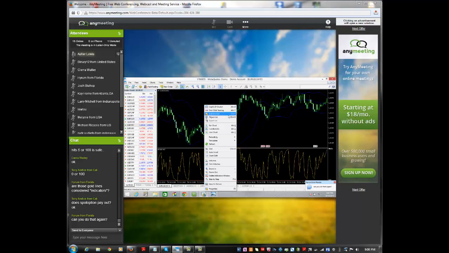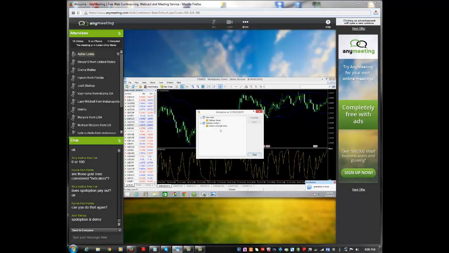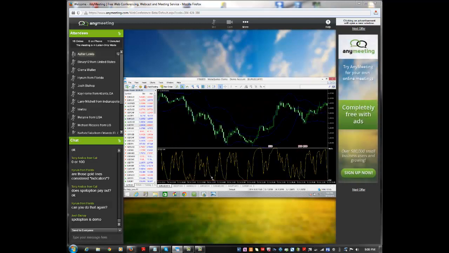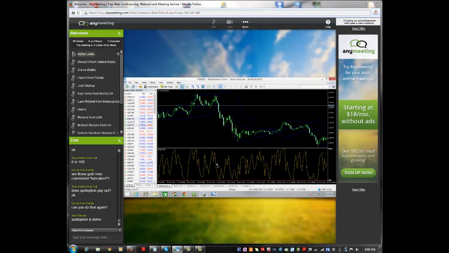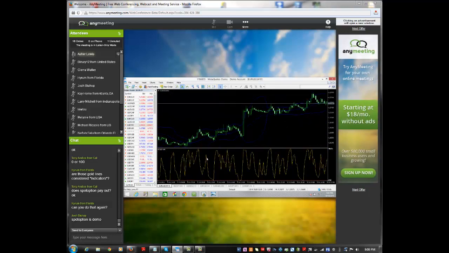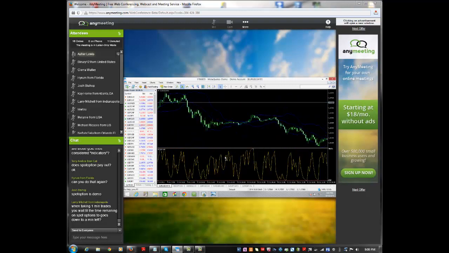All right, you're gonna right-click, go on the indicator list, double-click on your relative strength index, and change your levels to 1 and 99. Then push OK. The most sure wins using this is when these things hit 1 and 99.